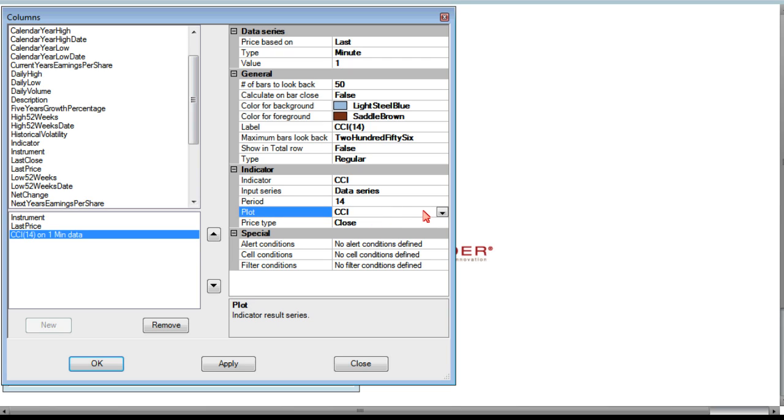If your indicator plots more than one line, you can choose that plot. And then the price type means that it uses the close value of the bar. I know it gets a little bit technical there, but for the most part, you can just leave these all on their default settings. So let's just click OK right now.